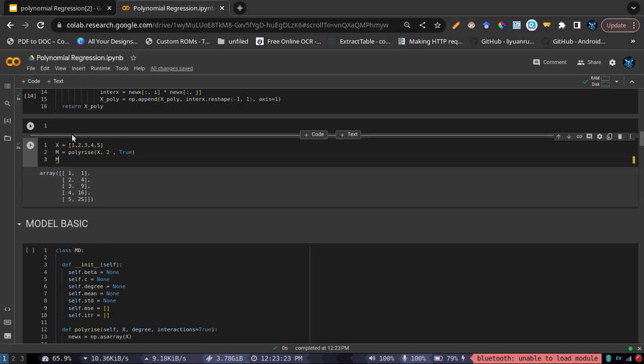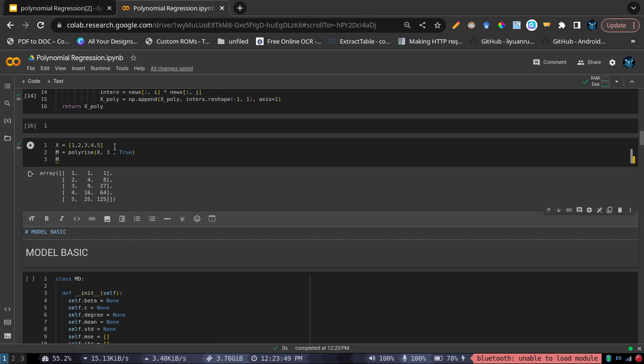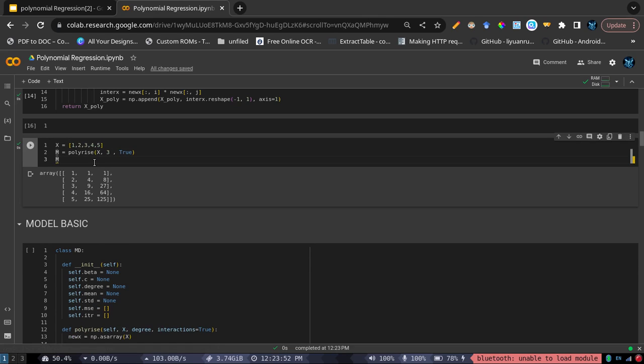See, 1, 2, 3, 4, 5, and we have squared: 1, 2 raised to 2 is 4, 9, 16, and 25. And if I increase the degree, what happens? See, it starts from 2, and it is going to do 2 cubed is 8, 9, 27, 64, 125. The more you increase the degree, the higher it gets, right? So I hope you understood what we did there.